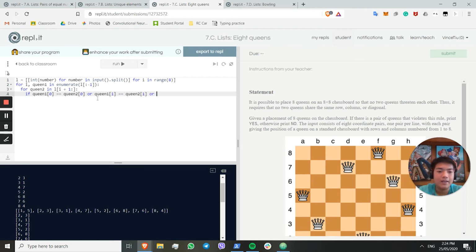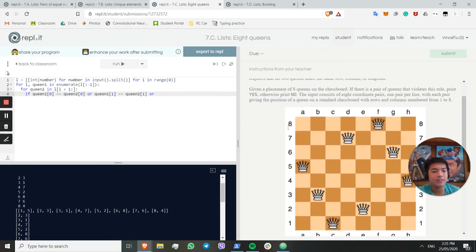And if they share the same diagonal, this is where it gets interesting. A very easy trick to figure out if they do is to compare the difference in their x positions and the difference in their y positions and get the absolute values. And if the absolute values are equal, that means they are on the same diagonal.